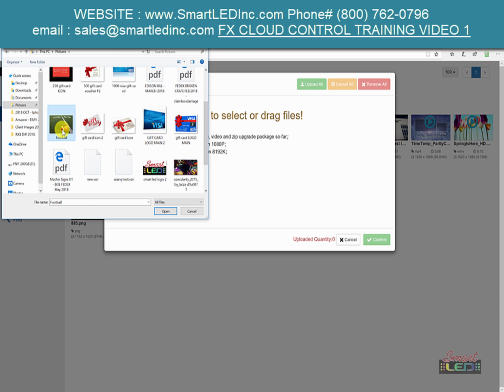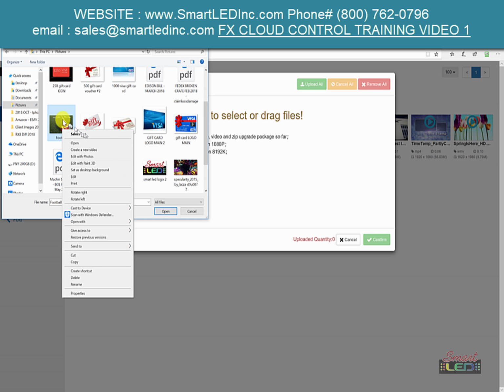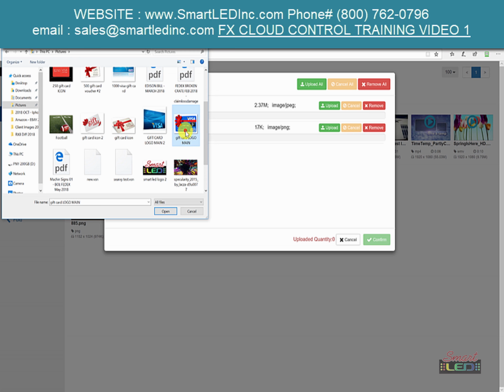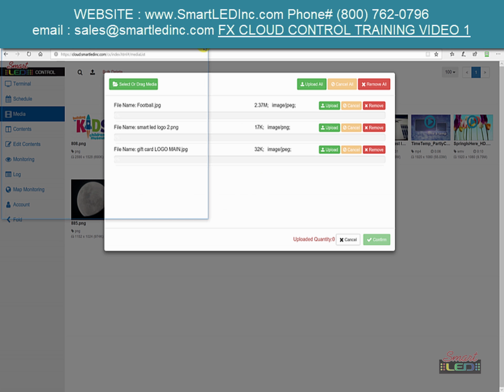I'm gonna just drag and drop these. I'm going to click and hold, drop one in there, drop the logo in there, and drop the card logo in there. Now I click close, and there's my 3 images that I want to upload, and I'm going to click upload all.